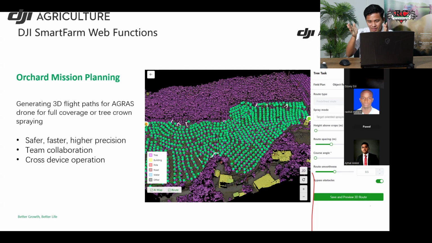Sometimes plots 6 and 7 are close by, but since you divided them in DJI Terra, it's very accurate. It will never cross, and there will never be miscommunication and a crash between two drones. But if you walk around or plan in Google app or other means, it may cross from one field to another. That's very difficult for team collaboration, and a safety issue as well.